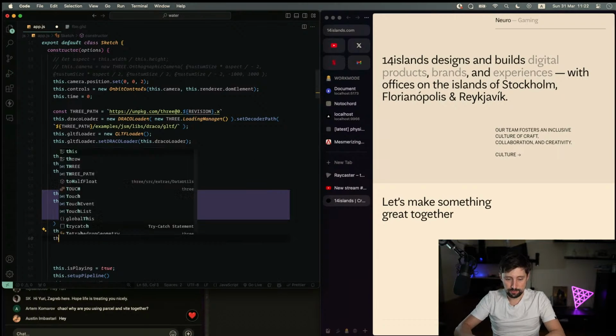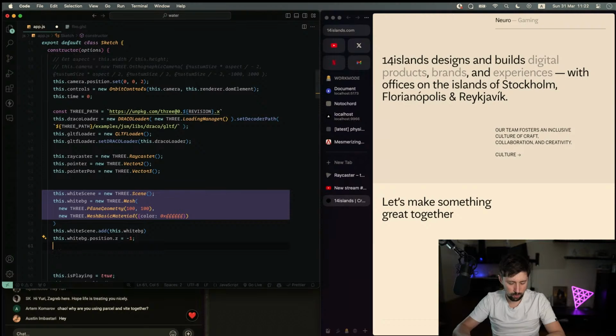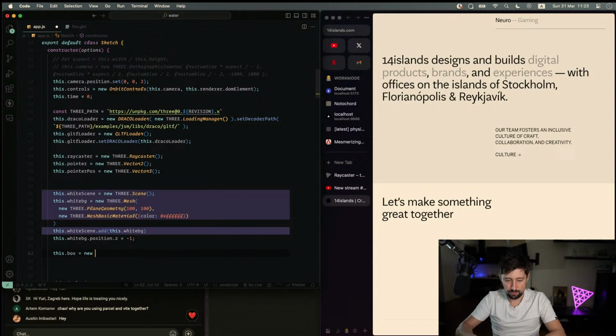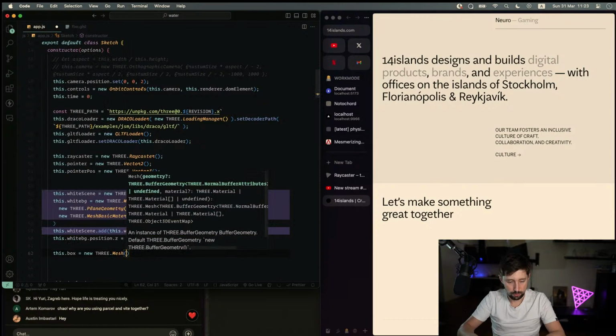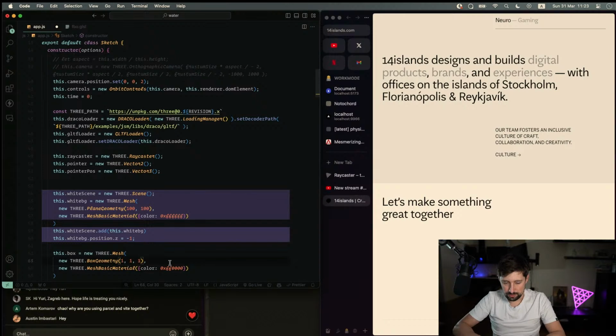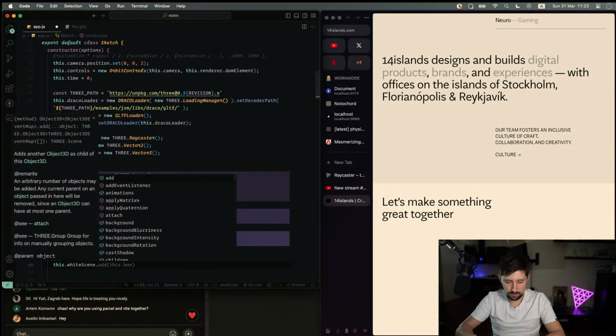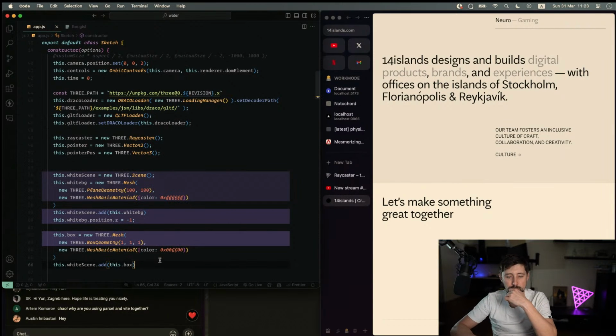And also need to, yeah, like -1 would be enough. And then let's add some small non-white object. So I don't know, a box. I just need some color in the center of the white screen, basically. That's what I want here. So it's 1 by 1. All right, and let's make it green. And let's add this box to the white scene. All right.